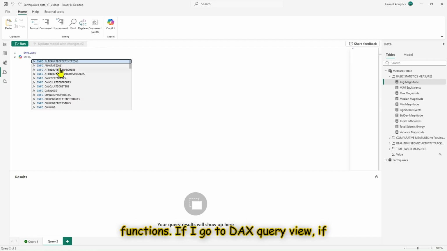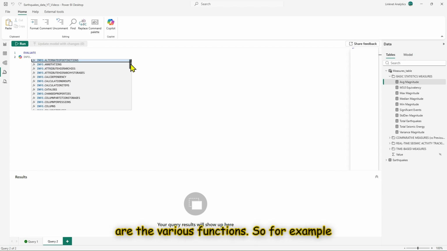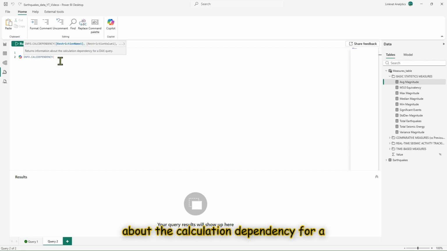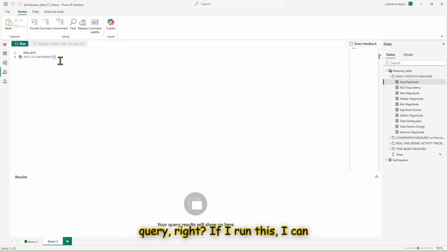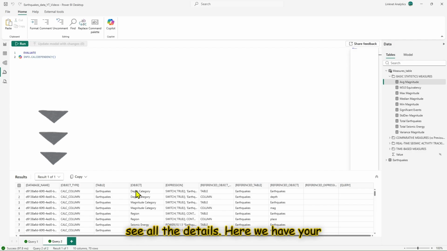If I go to DAX query view and click on info dot, you can see those are the various functions. Say for example, randomly, let me click this particular function. It will return information about the calculation dependency for a query, right? If I run this, I can see in the bottom results pane all the details here. We have your object type, table, object, expression, etc. And similarly, I can look up any of those functions.